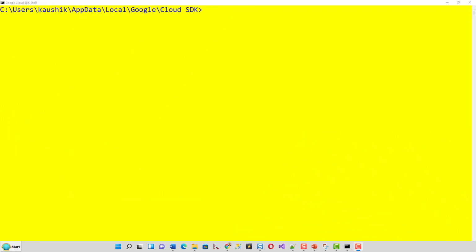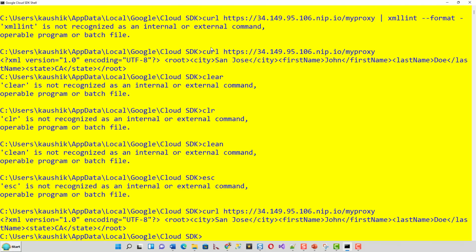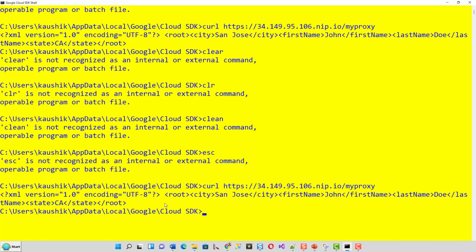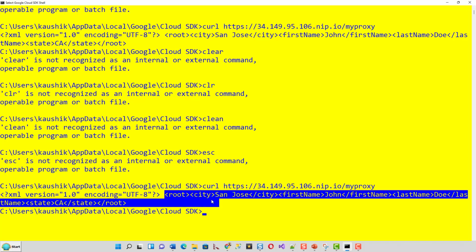Now I will test my changes by sending a request to my proxy, just like we did in part 3, testing the API proxy. So I'll put this command and click on OK, and then I've got this XML data at the bottom here, although it's not very clean. Root, city San Jose, first name John, last name Doe, state CA. We can always use an XML lint formatter to make it look prettier on the Google Cloud Shell.